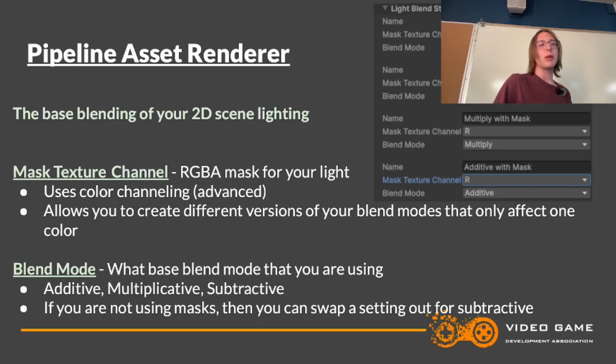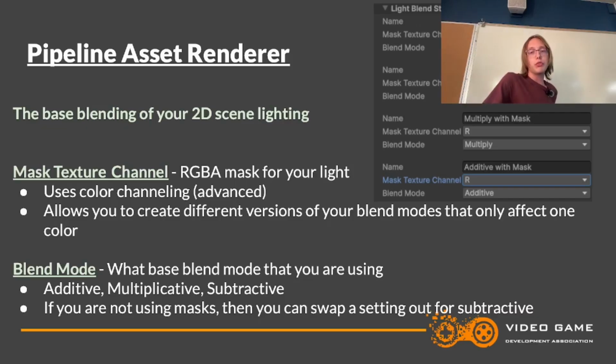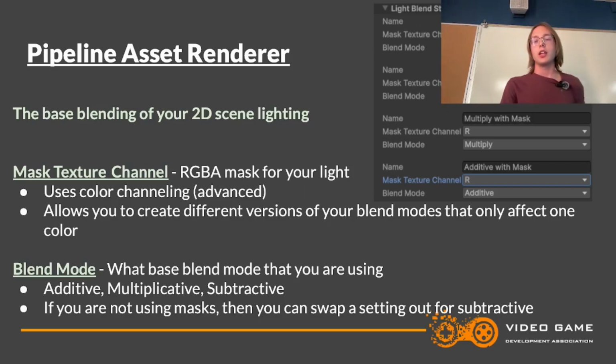Now for the last part of our pipeline asset renderer. This is going to be the base blending of your 2D scene lighting. So mask texture channel, this is your RGBA mask for your light. This uses color channeling, which is advanced, but the most basic form of color channeling is basically you just pick one single channel. So for Unity, it's R, which means red. And so this allows you to create different versions of your blend modes that only affect one color. So let's say you had an additive mask and you only wanted that to affect your reds in your scene, then this will only do that for the red colors within your scene.